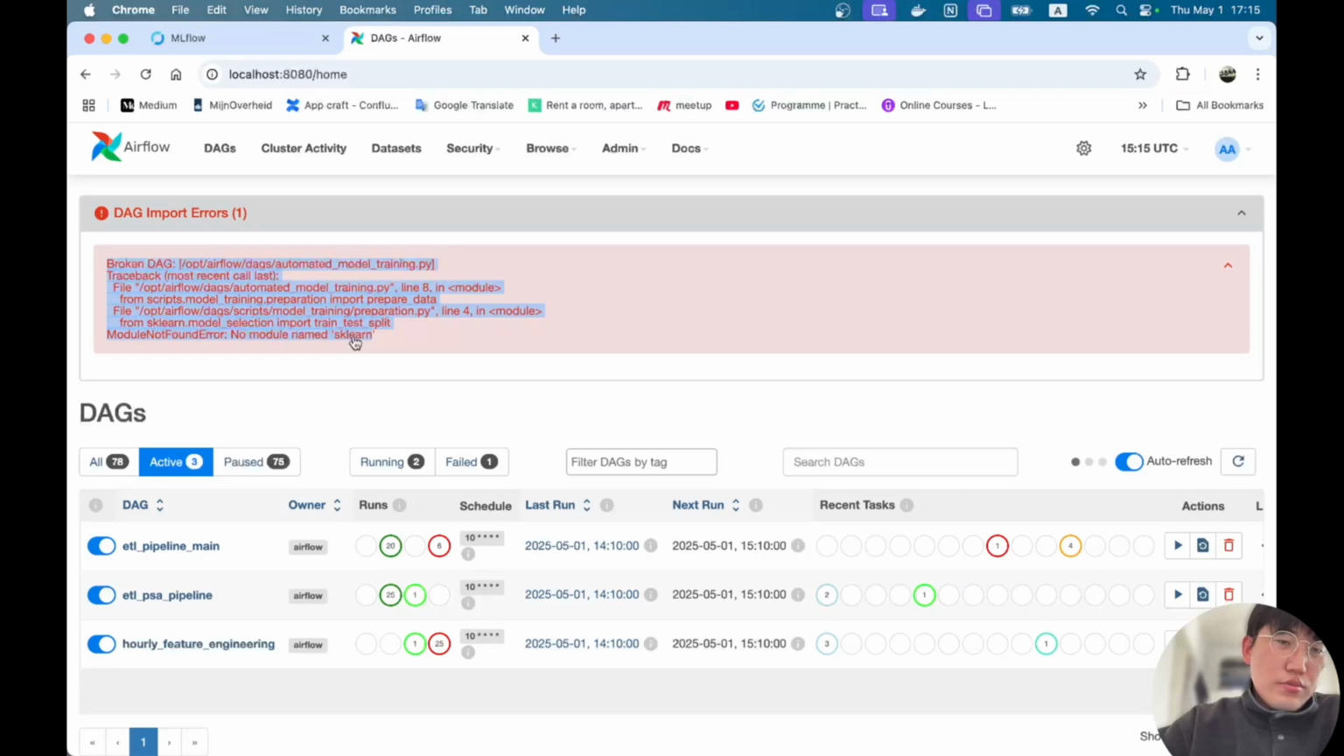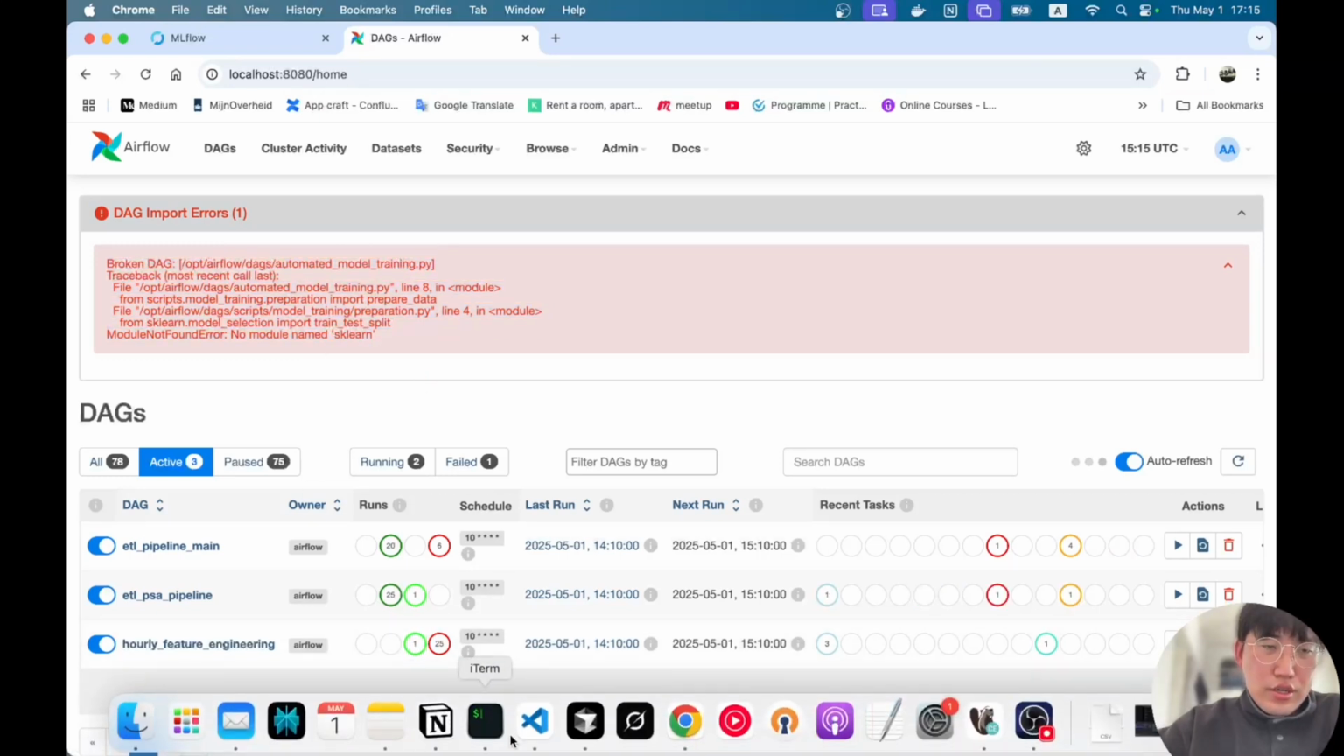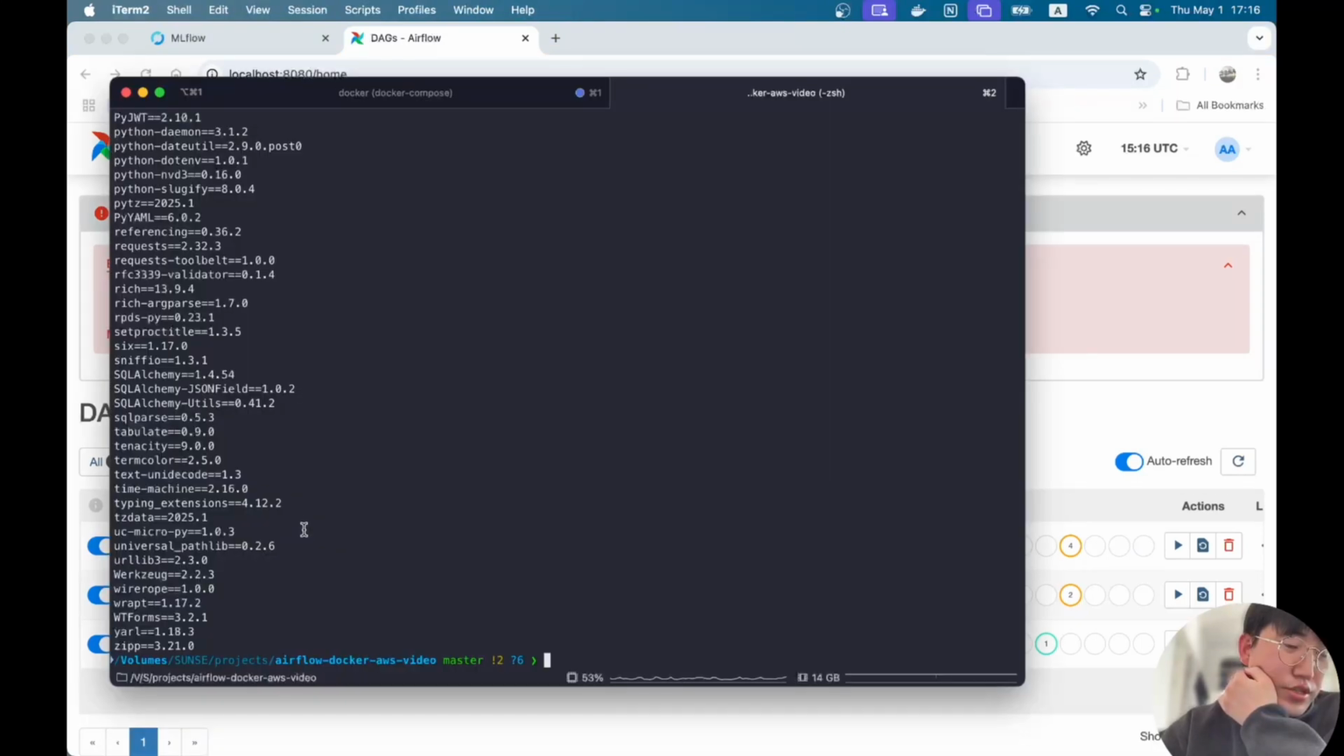The module named scikit-learn does not exist. So in this case, we need to install our scikit-learn package on our Airflow web server. I don't see scikit-learn packages in requirements.txt.